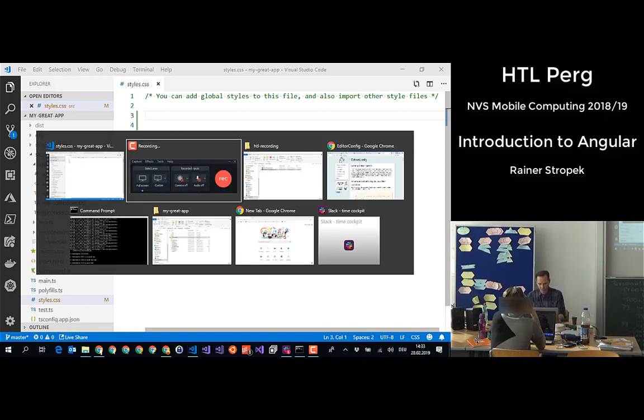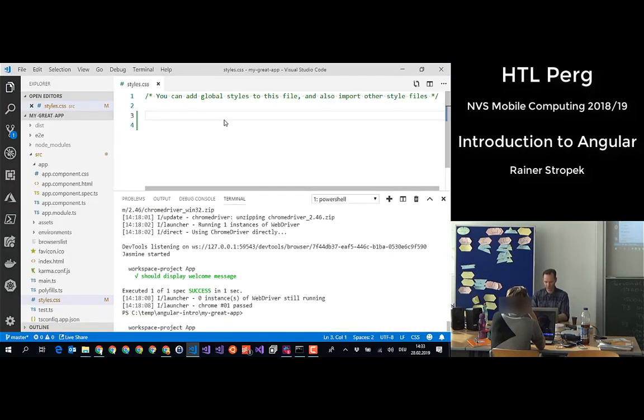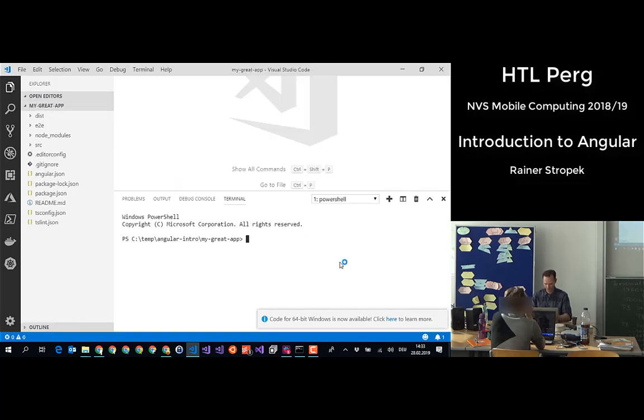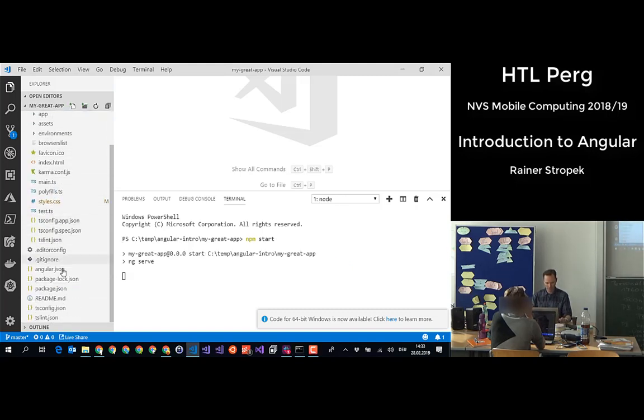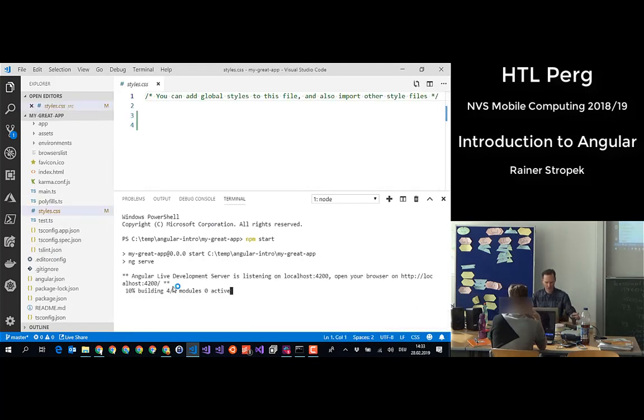For instance, if we take a look at our great app, here it is, and we don't like the, let me start the app, sorry. npm start, of course. My window has crashed, so let's restart it. npm start. Let's quickly wait until the Angular development server comes up. Here we are.